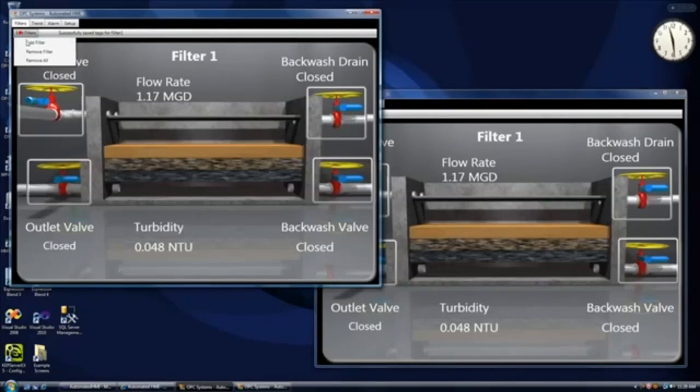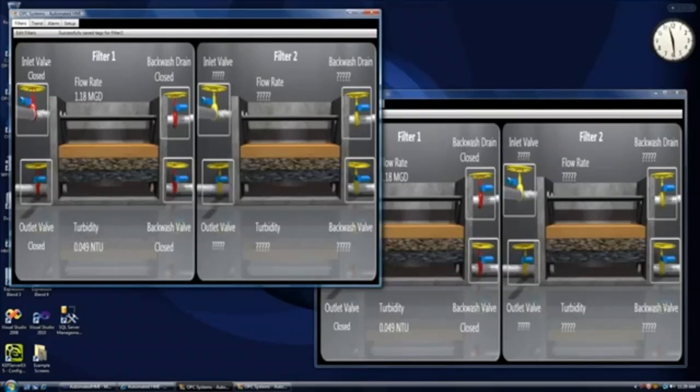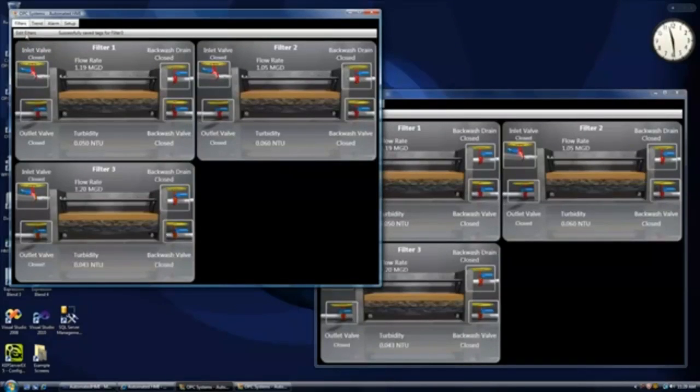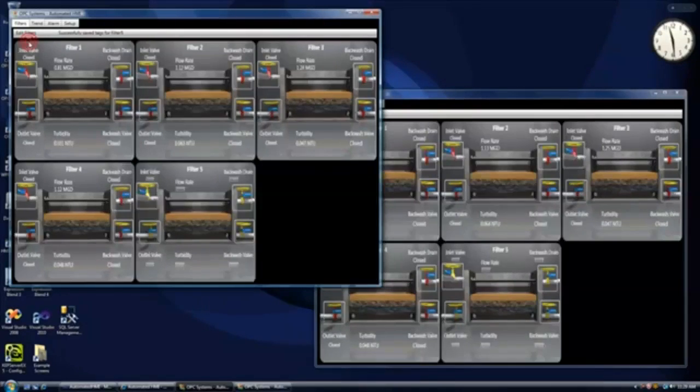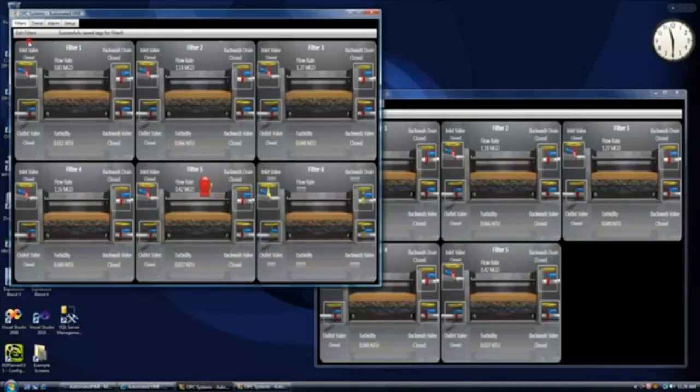Now if we come back and add another filter from either of the applications, we see that both applications update themselves automatically. So you can see that applications could be running locally or remote and be automatically kept up to date with the very latest data source configuration and operator interface information that is set up in the data source.